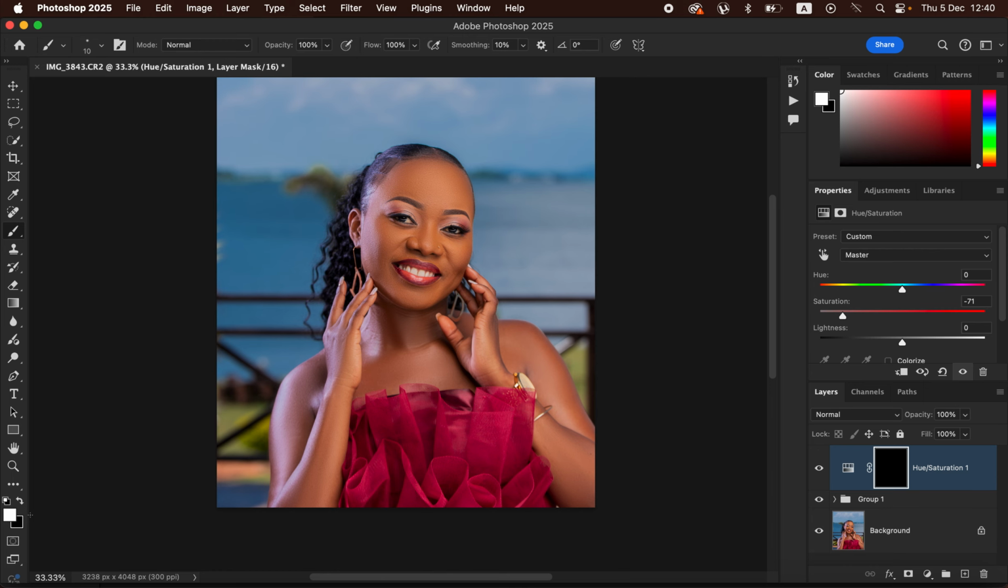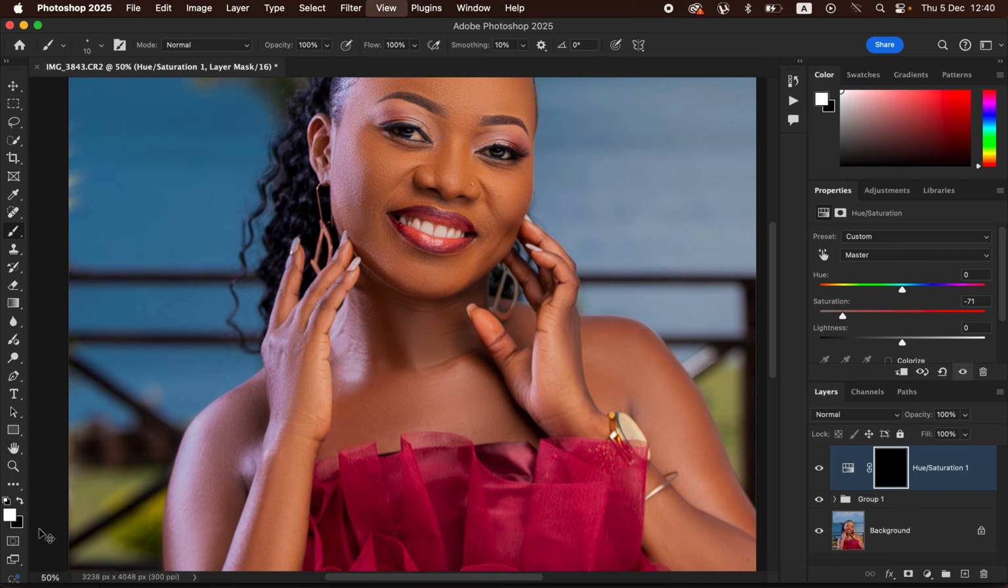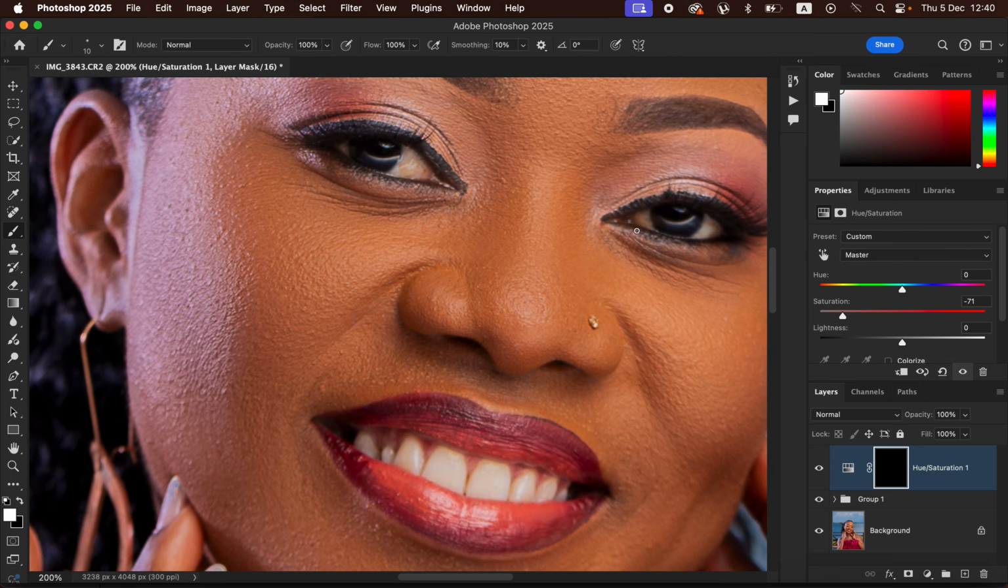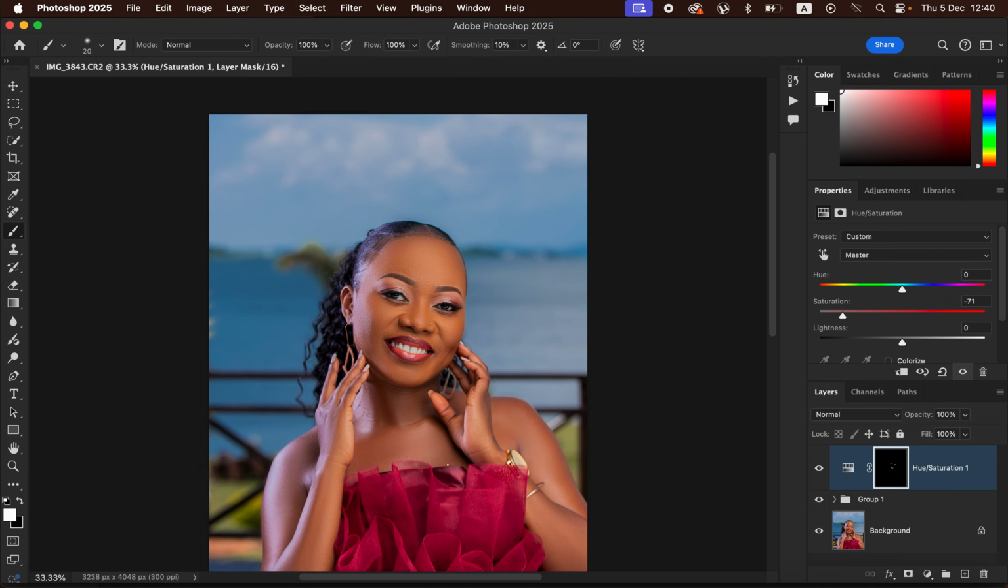So with white as the foreground color, you can now zoom into the image by using Ctrl plus on the keyboard, or you can use Command plus on the keyboard, and simply increase the size of the brush and paint in the white area of the eye. If at all you make a mistake, always remember to switch the brush back to black right here, and you can eliminate the effect from an area you didn't want to affect in the first place. So I'll just come and eliminate it from, or whiten the teeth.